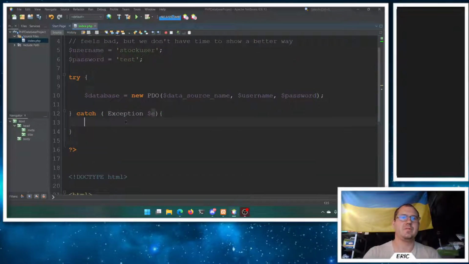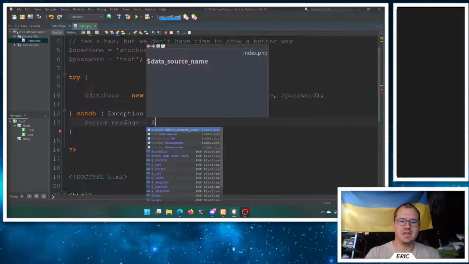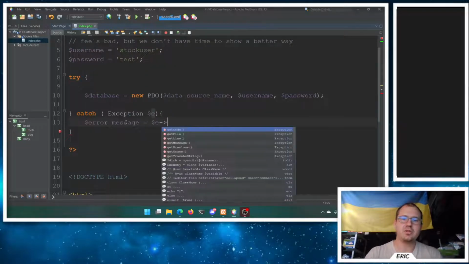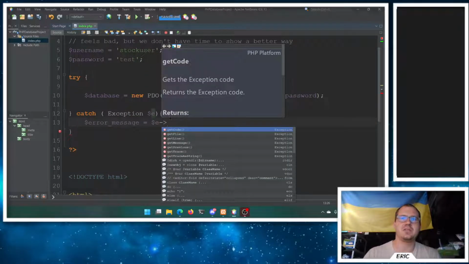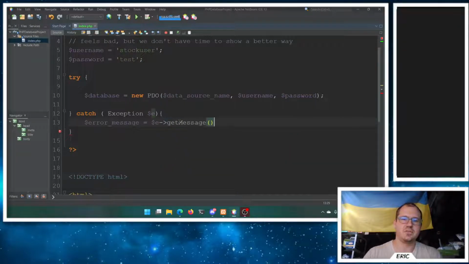And then if we get some sort of error, then I want to have the error message variable equal to that E. Now, we haven't really got to this syntax yet, so don't worry too much about it, but it's E dash greater than. So it's an arrow, E arrow, getMessage. So we're actually calling the getMessage function of this exception object. And don't worry too much about it. We'll get to more of this later here.